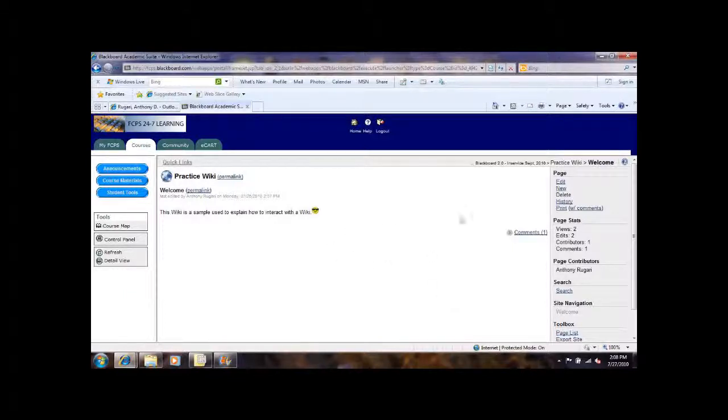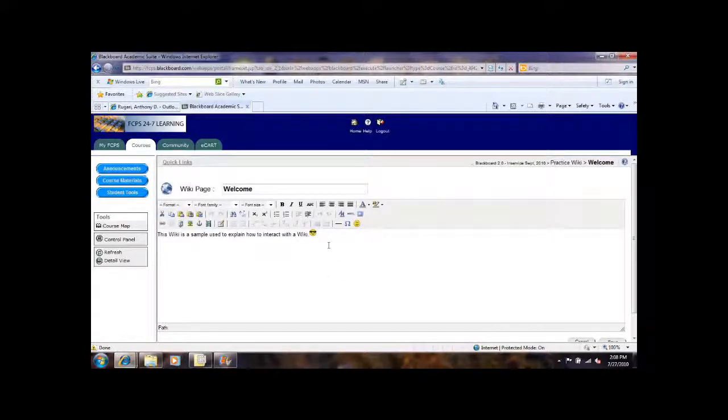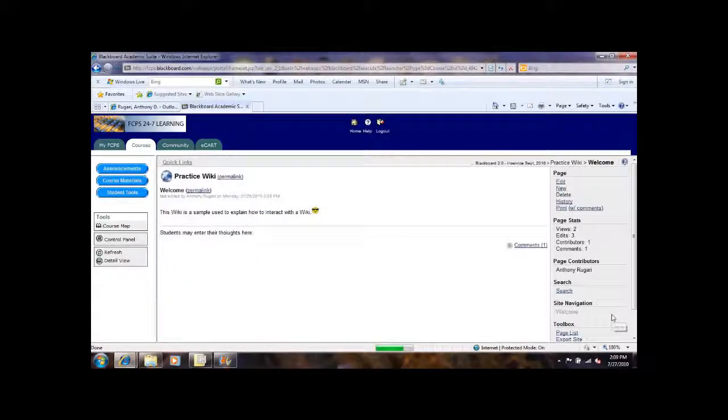Let's say I want to edit this again. I want now to put a dividing point here, so I'm going to add a line, and then below the line I'm going to say students may enter their thoughts here, and then save. Okay, so again, not hugely exciting, but the purpose of this is so that we can now go and take a look at some of the other options here.